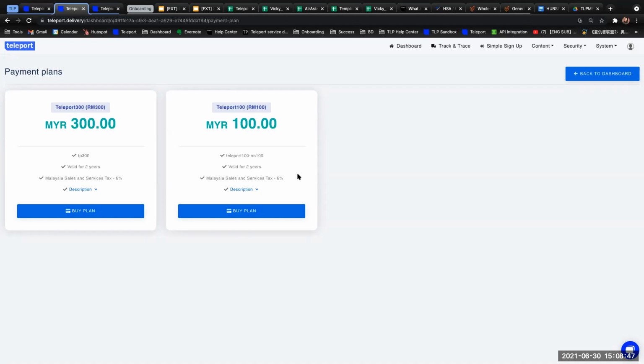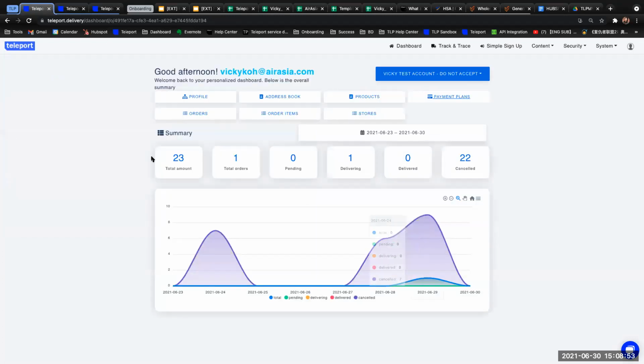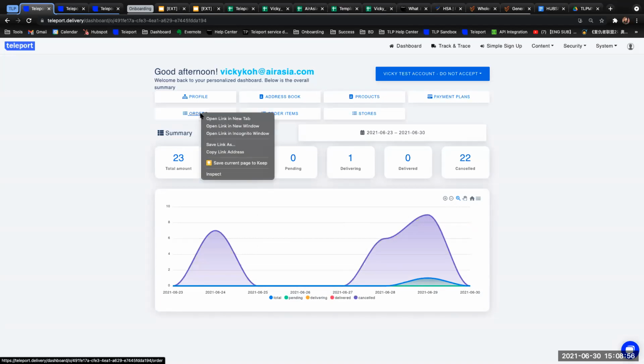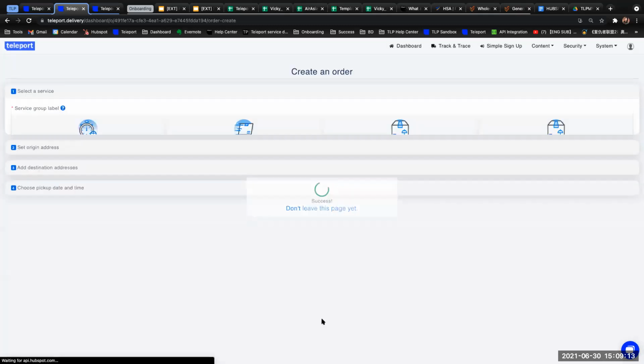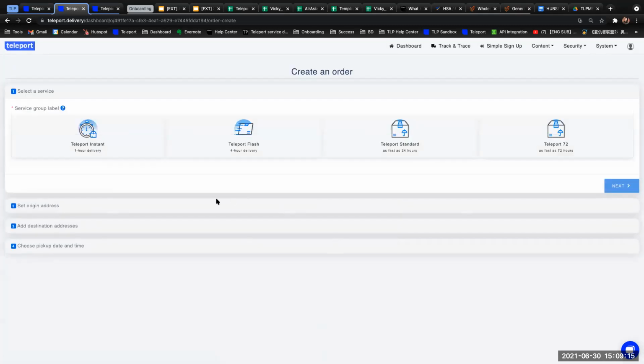Once the payment is approved and it's purchased, you can go back to this dashboard and click into orders. When you click into orders, you are able to see back to dashboard and create. Right now your dashboard doesn't have any order created, it's blank. Click into create, and then you are able to see the order creation page.